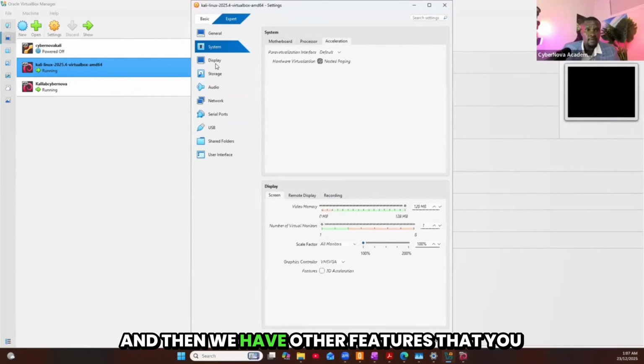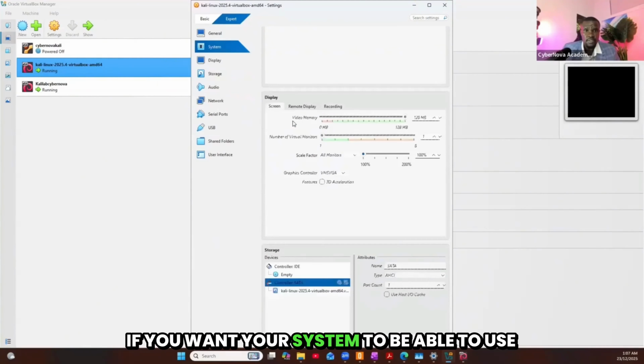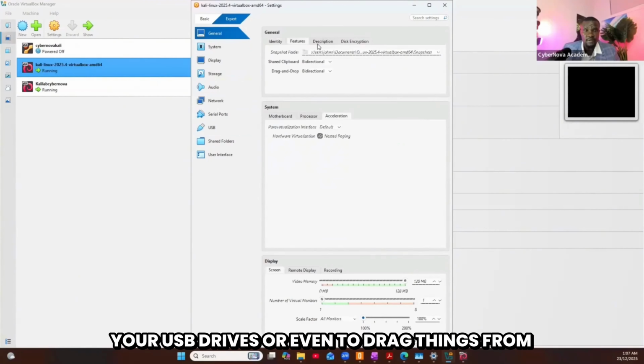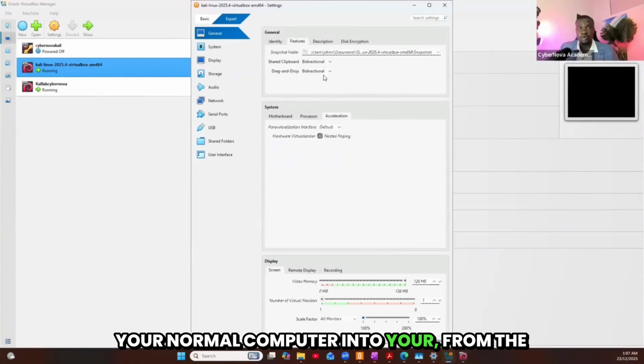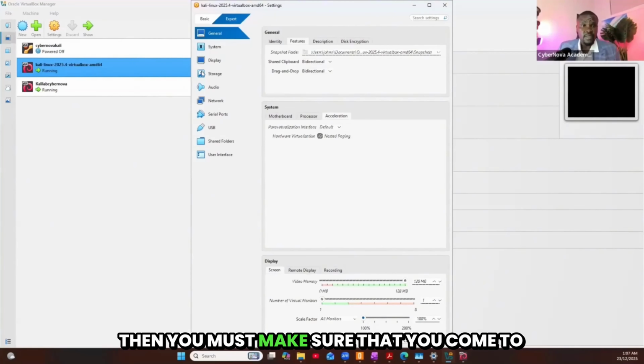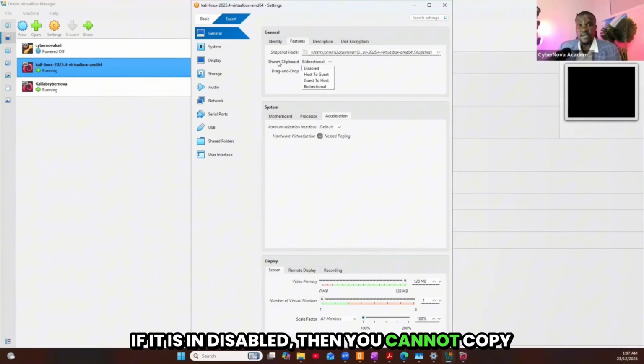And then we have other features, like USB. If you want your system to be able to use your USB drives, or even to drag things from your normal computer, the host computer, to copy things into this VM, then you must make sure that you come to General and enable these features. If it is disabled, then you cannot copy something.